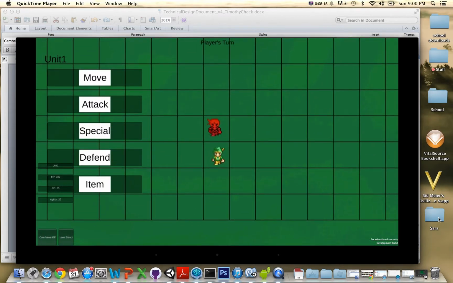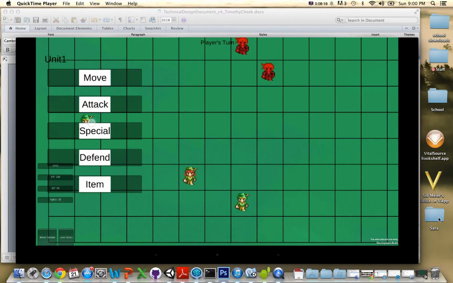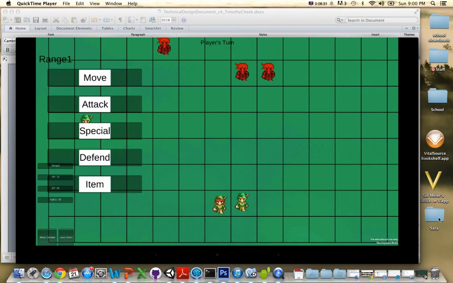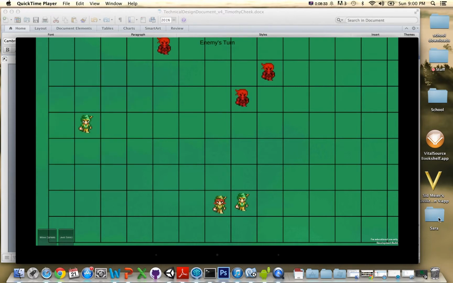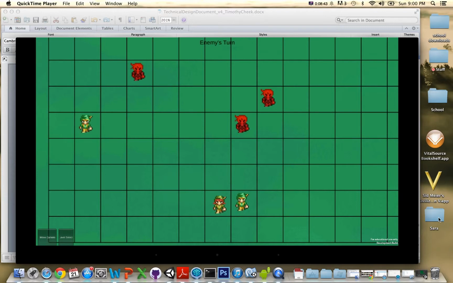And then next, we're going to show a level with multiple units, and showing that you can use items on other units within the range. And also we see at the top, when it's the enemy's turn, you see them making their move, pause, do their next action, so that it delays, so that the player has indication that it is the enemy's turn.